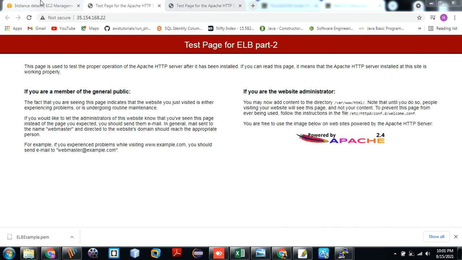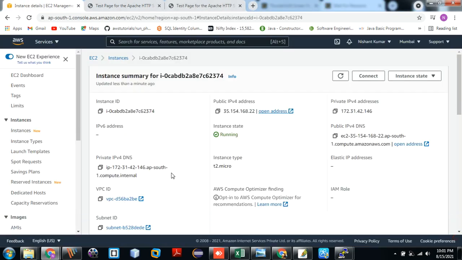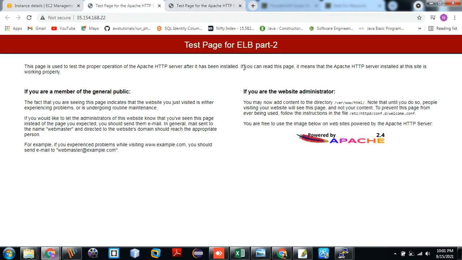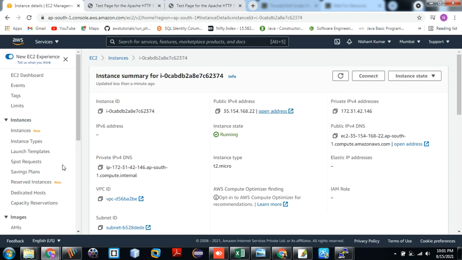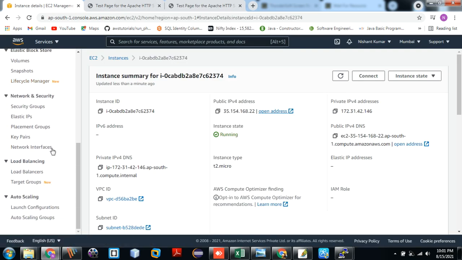Okay, now we have seen how to launch a static website or how to edit a static website inside the Apache server. So using this only you can create your own file and host it over here. Okay, so now what you have to do is go to the load balancer. Click the load balancer in the options.